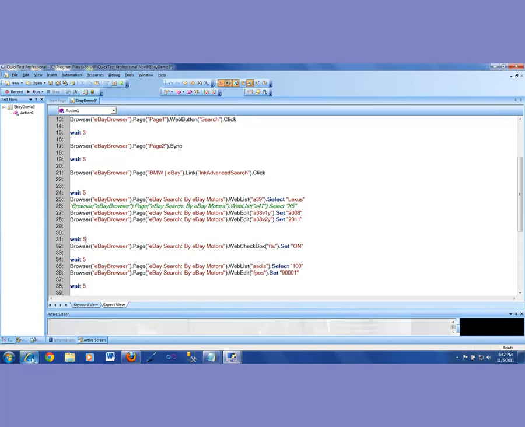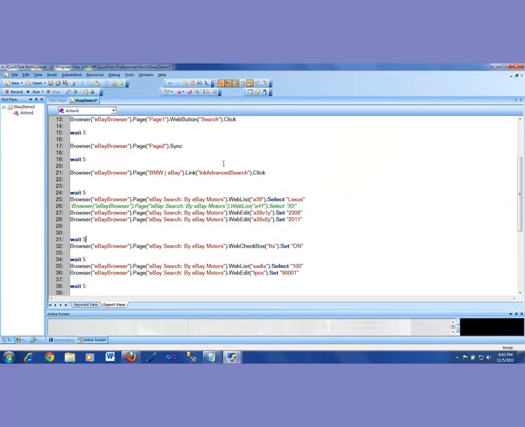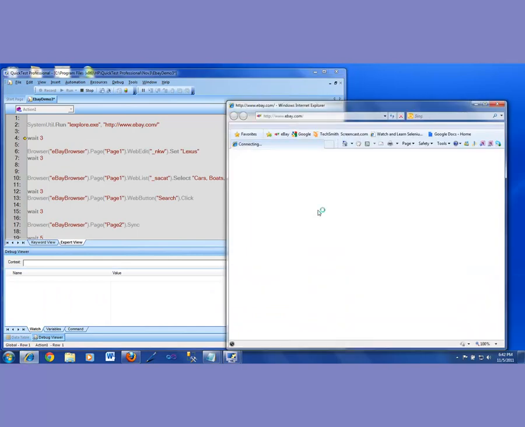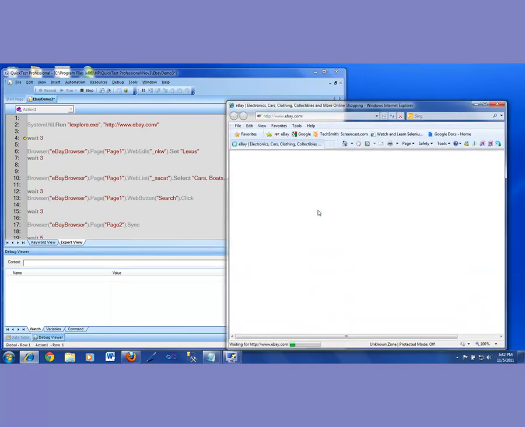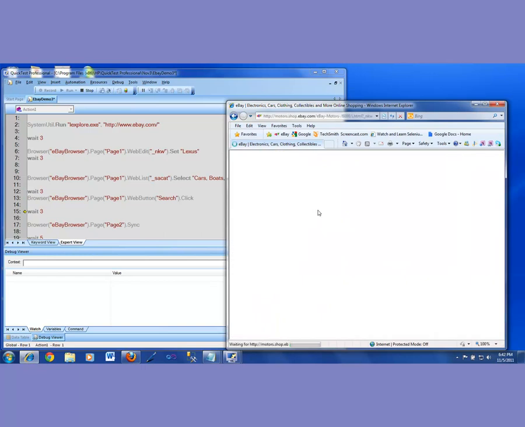Did we close the browser? The browser is still open. Let us close the browser and let's see what happens this time. Okay, now we changed Lexus at both the places here, and we also changed it all the way on the top. I don't even know if Lexus was an option available in the drop down or in the web list. So this is just my wild guess that I expect there would be Lexus in that drop down.